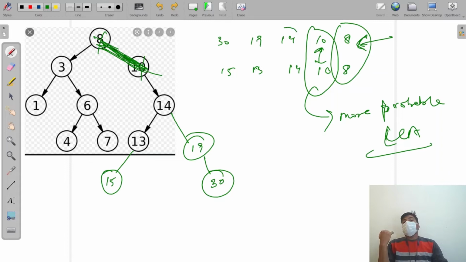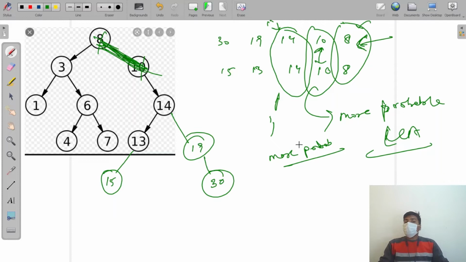Okay, and now 14 and 14, these two are also equal. So I keep my i here, I keep my j here. First of all, my i and j were there, both are equal. I did i minus minus, j minus minus, went to this one. Okay, again these two are equal. I did my i minus minus, j minus minus, then i and j are here. Okay, 14 and 14. So I'll say these two are my more probable LCA.